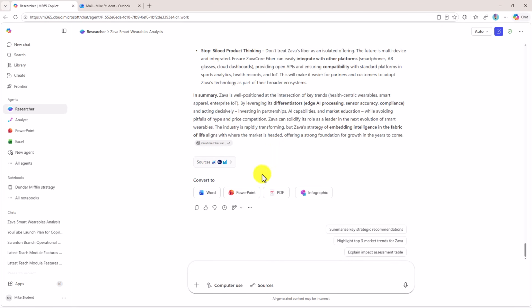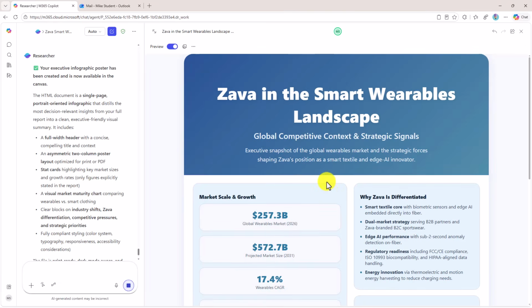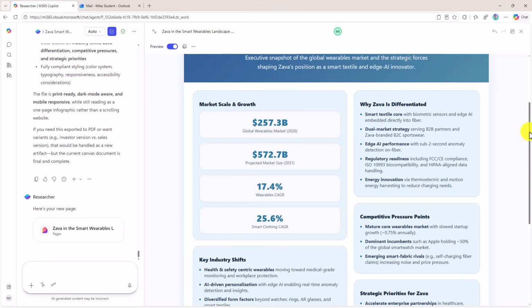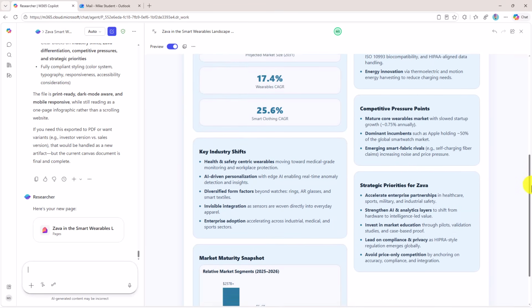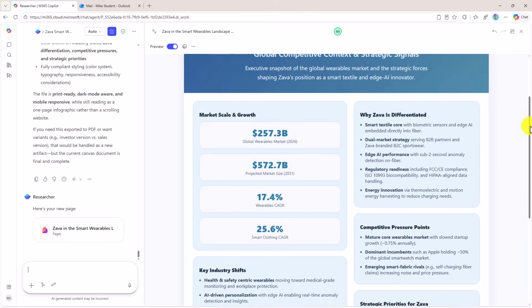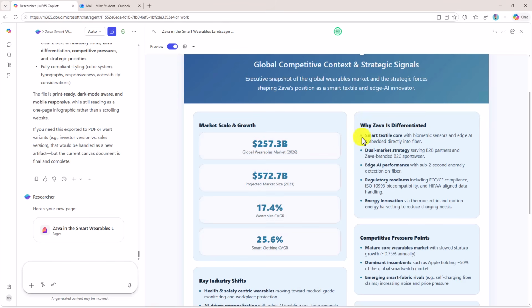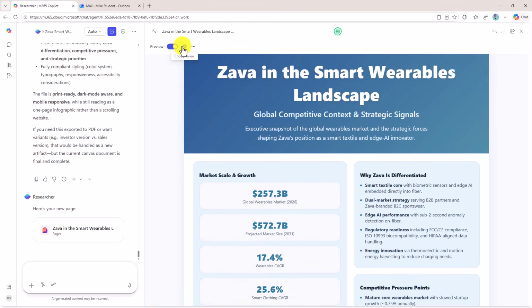And when you're done, you can pop that into Pages. You can convert it to Word or PowerPoint or a PDF or an infographic. Let's try that. Wow, my executive infographic poster. It says here what it did over on the left. This is quite nice. Here's an entire infographic on the smart wearables market, key industry shifts, competitive pressure points, market scale and growth, etc. And I can just copy that image really easy or export it.